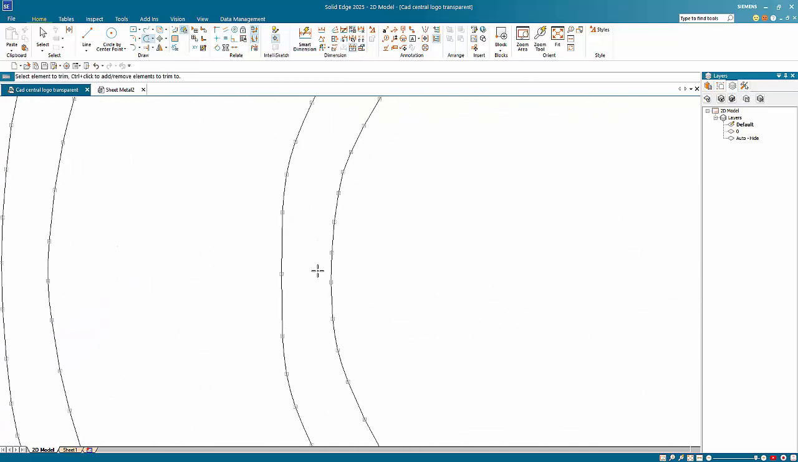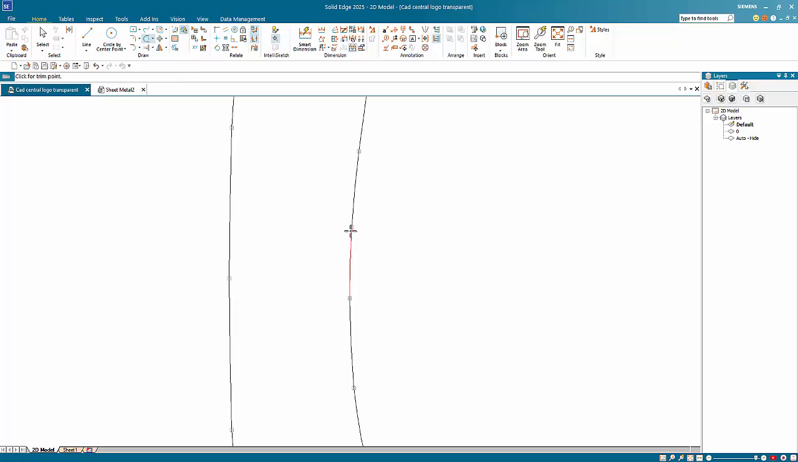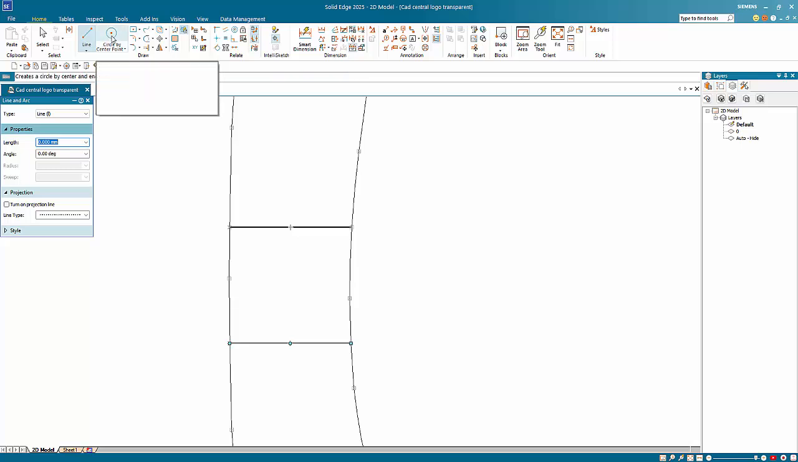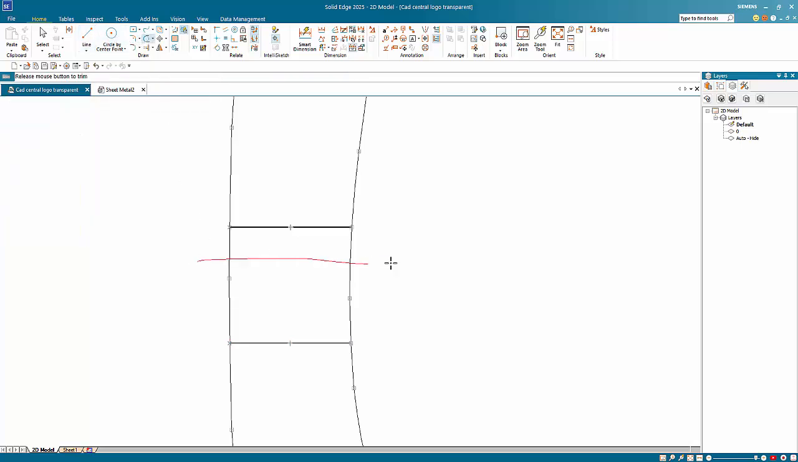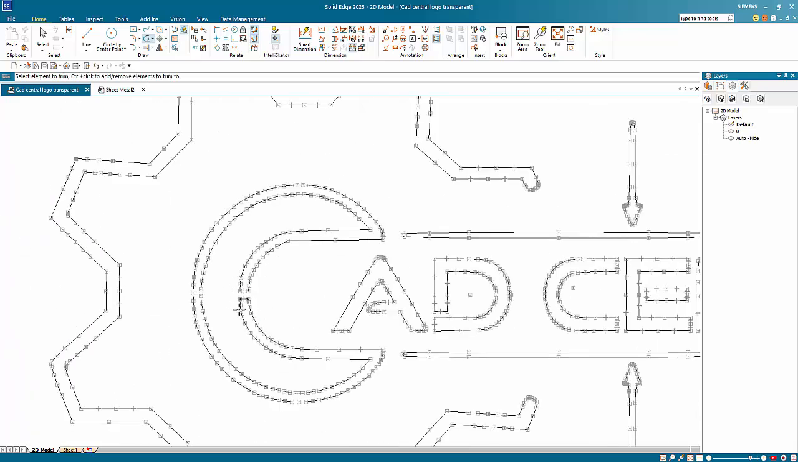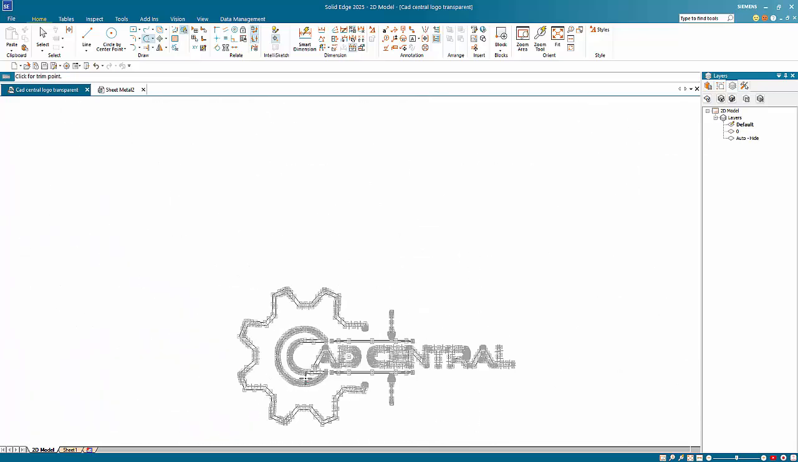And then likewise on here, I can maybe create a line across there, and maybe another one across here. It doesn't really matter where you go as long as it's going to close the shape. And again, we'll use the trim, and we've now got that as one continual loop.